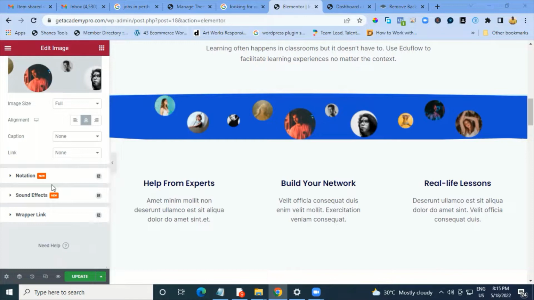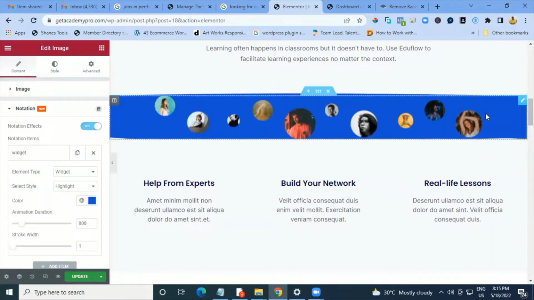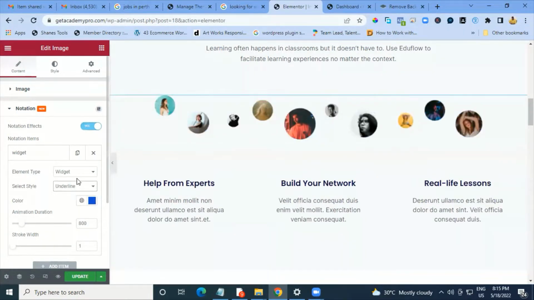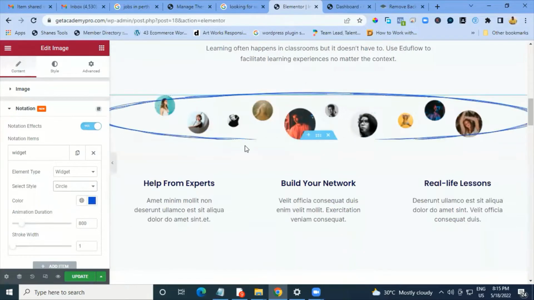In case you want a website with dynamic sound effect, you can put a sound effect. In case you want something like this, what I have done, highlighting it up, there are options like this, which will say, okay, underline. So it will underline the image. You can create a box around the image. You can create a circle around the image like this. So this is how, whatever way you want to create.